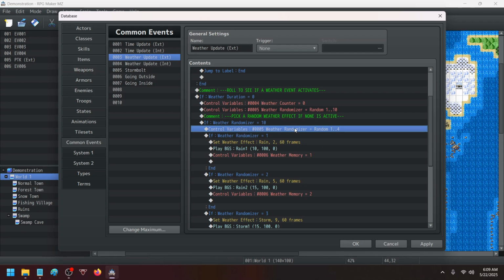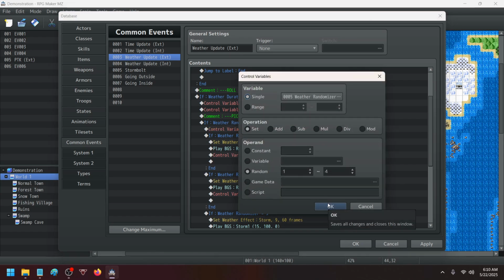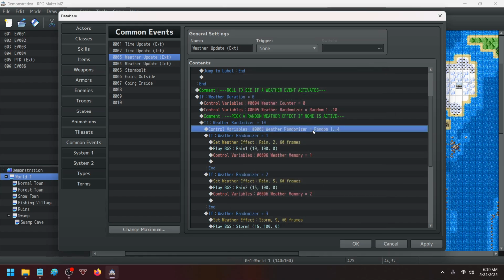First, it's going to take that random weather randomizer variable, and it's going to roll it again. This time, for my game, it's going to be a value between 1 and 4. And this is going to relate to the number of different weather states that we have.